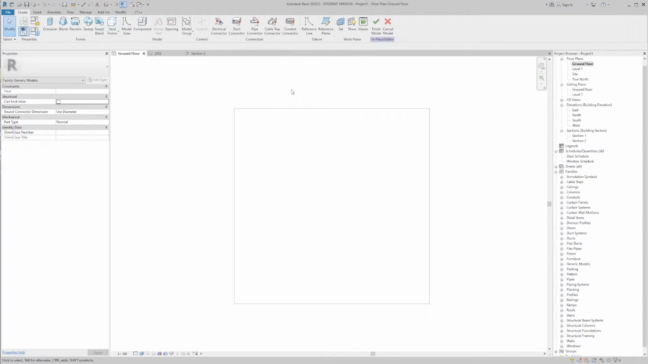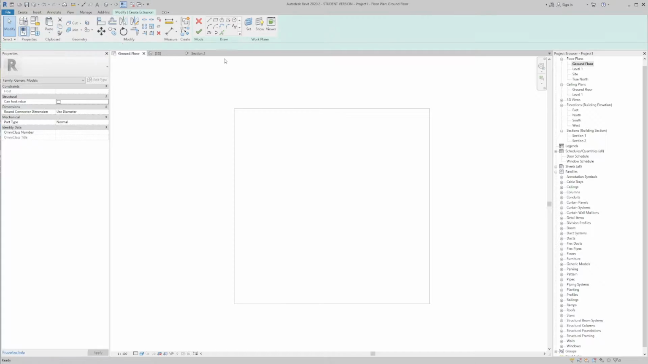And then we're greeted with this screen. So then you've got your different types of forms: your extrusion, your blend, revolve, sweep, swept blend, and void form. Now the most common one that I use a lot is the extrusion, because it's the most basic one, right? So let's click on extrusion and I'll show you what this does.